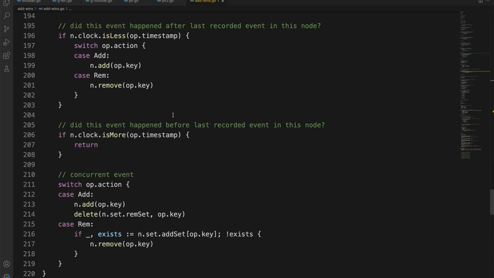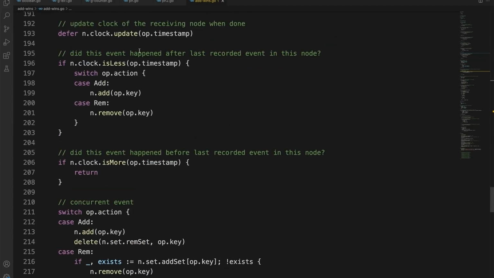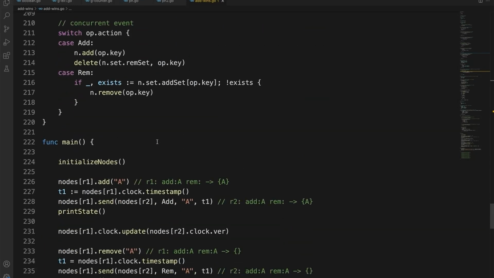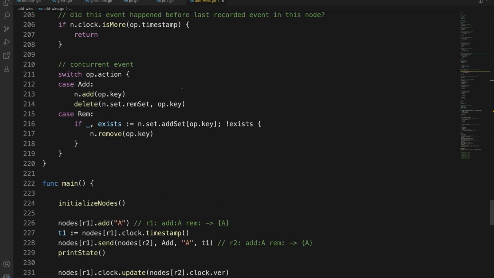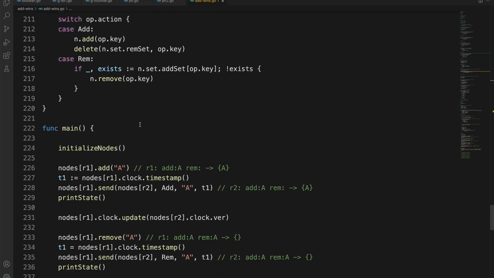And if that's the case, I just update the internal state based on the incoming operation. If the clock's timestamp is after the incoming timestamp, then I don't need to do anything. And all that happens is that in the defer function, I just update the timestamp, or I sync the clock. And if the code reaches here, it means that it was neither less nor more, so they must be concurrent. And so in that case, if it's an add, I add it and remove it from the remove set. And if it's a remove, I just add it to the remove set.